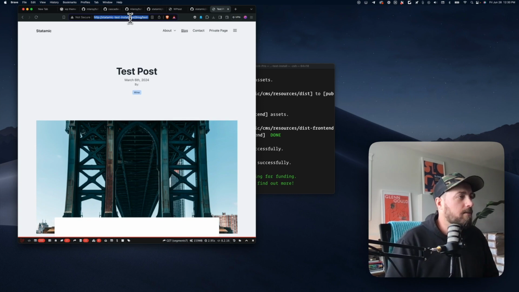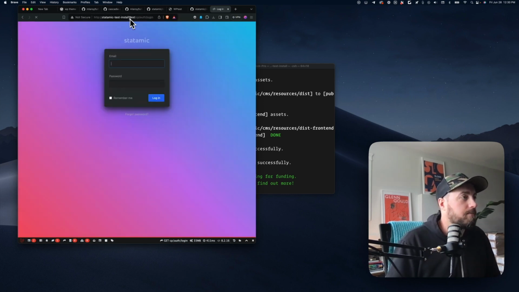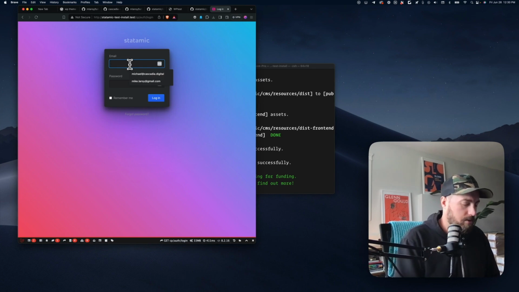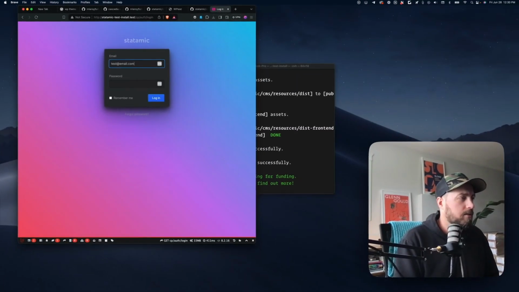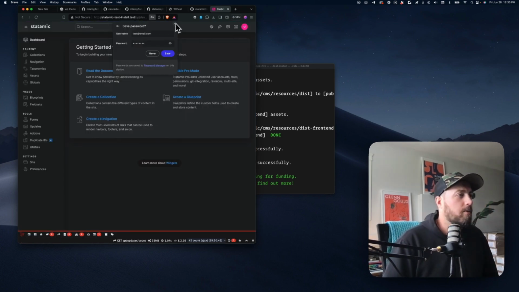And if I want to log in, I'll just go to the control panel. And what did I call it? Just email at, no, it's test@email.com. And there we go. We are in, and the new version even has dark mode.